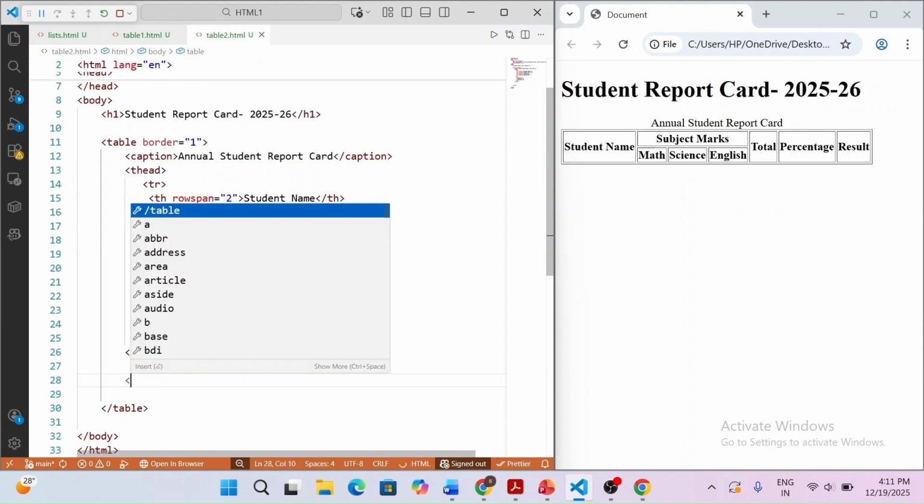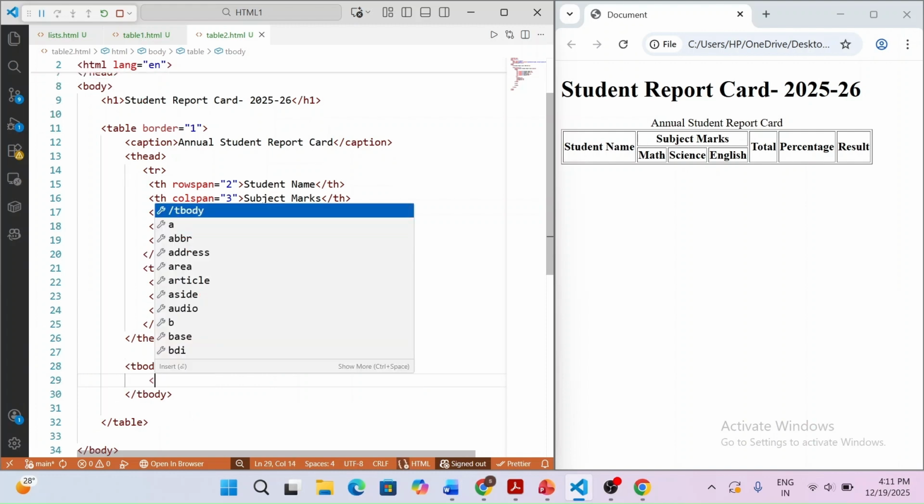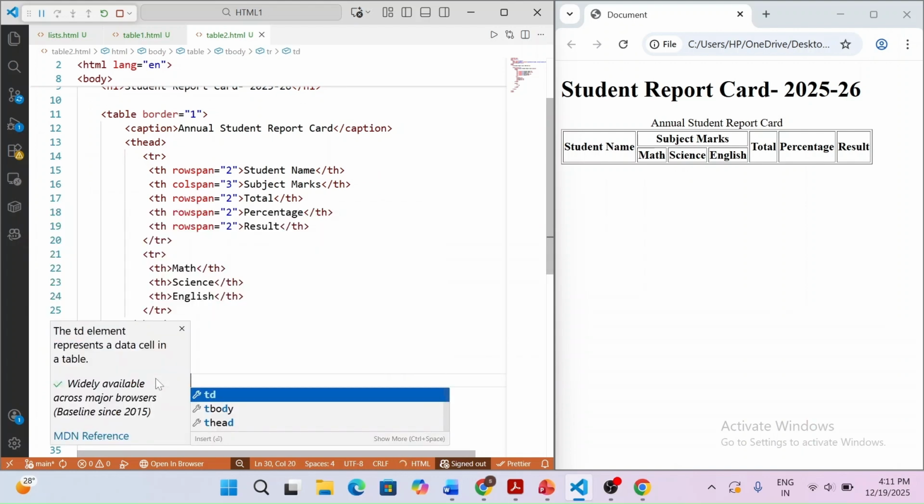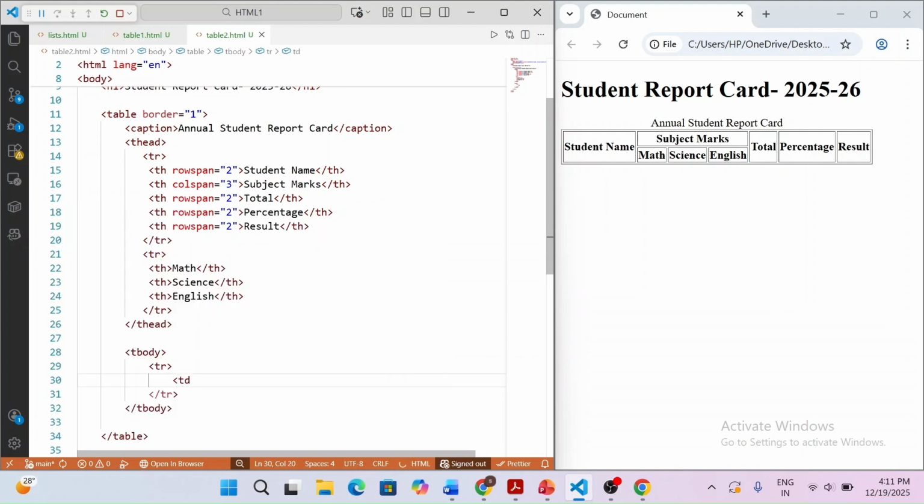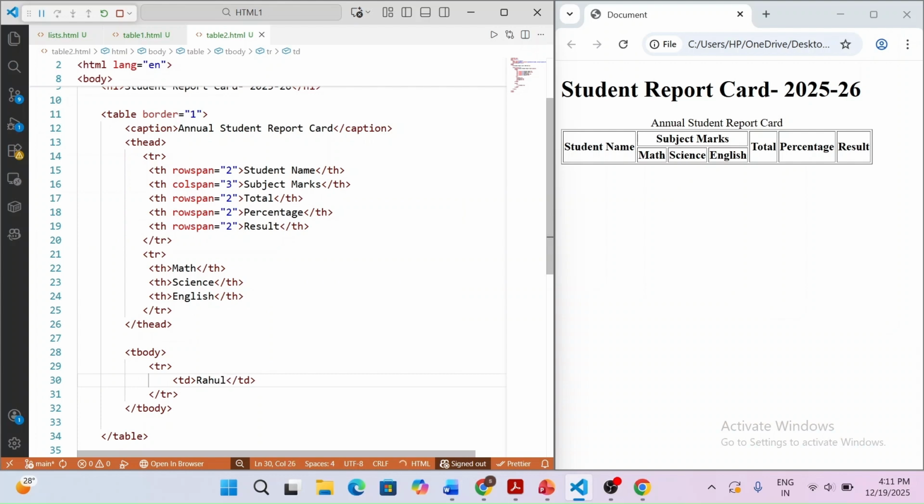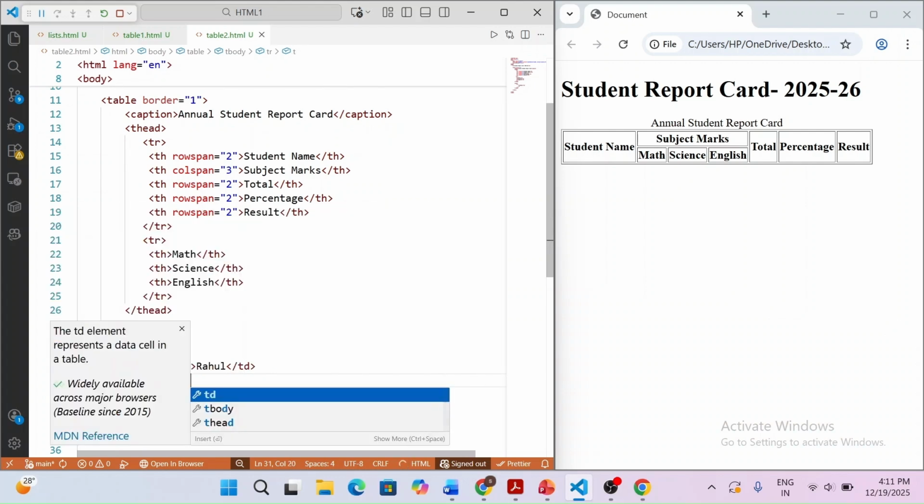So next, table body. Inside the table body I'm going to create a table row. Inside the row we are going to create table data. First table data, we are having the name Rahul, right? Rahul something, I was not able to remember. So let us add the marks each.